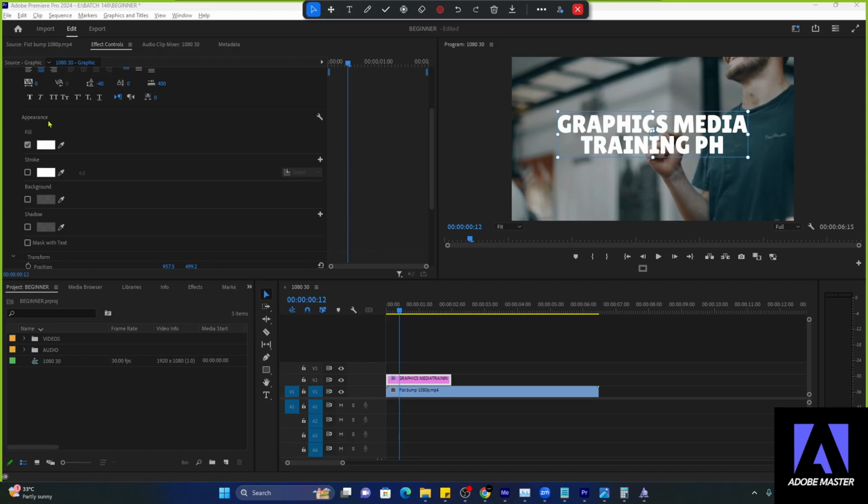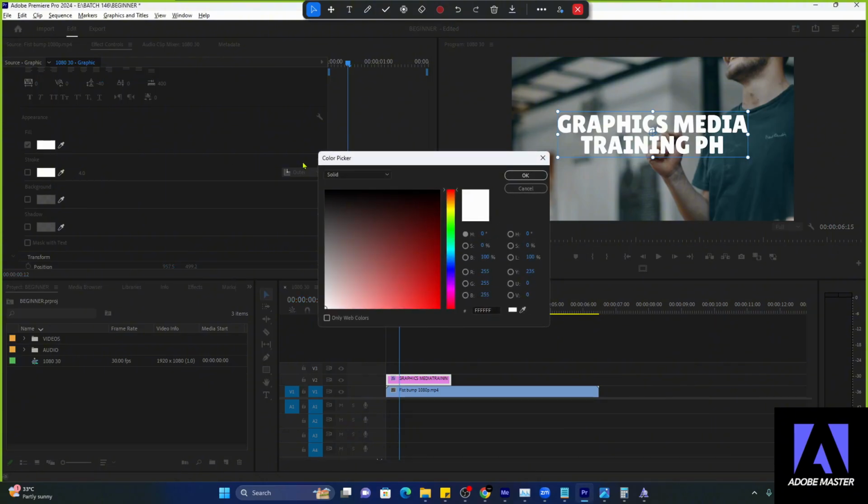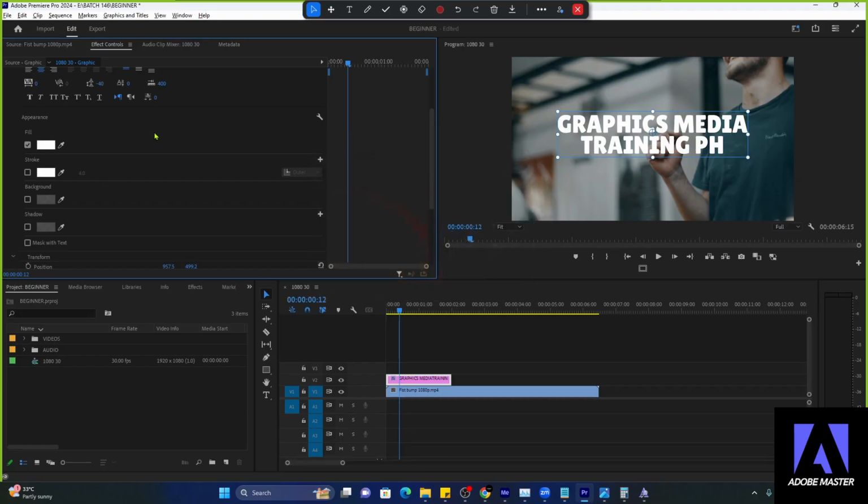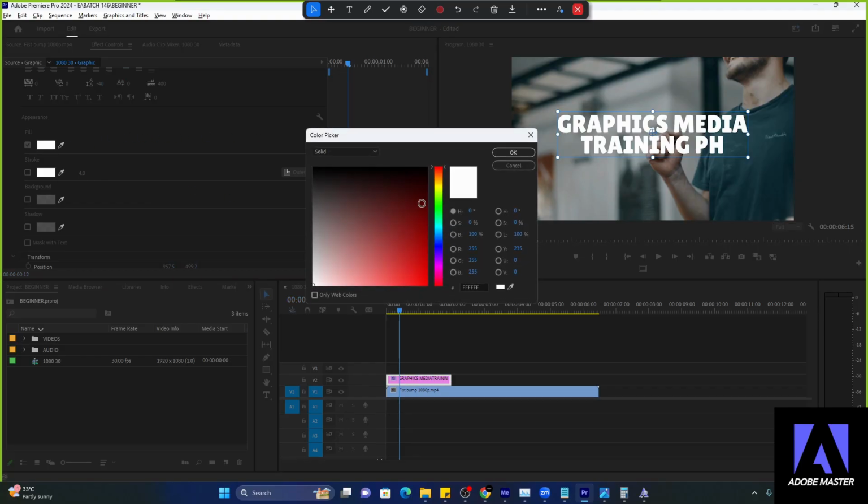So we have here in the appearance, we have the fill. Fill is the main color. That's what's inside the text. That's a fill array. It's white. If I click this color picker right now, this colored box, it's the color picker. It's letting you choose the color. So the color picker window will appear if you click this box to change the color.